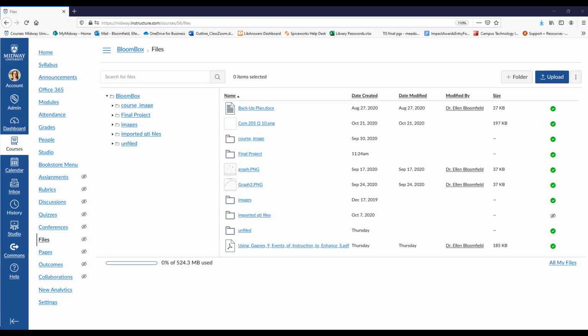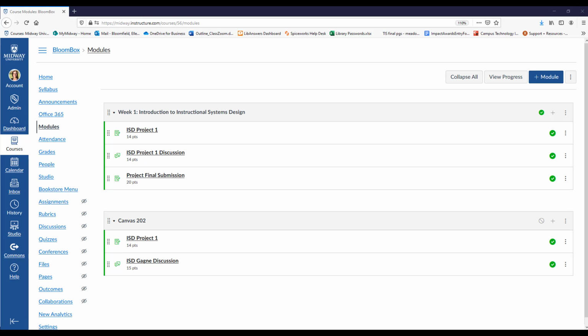For the next part of this training, we're going to work with modules. So in the course navigation, click the Modules link. Modules are used to organize course content by weeks, units, or whatever organizational structure works for your course. With modules, you're essentially creating a one-directional, linear flow of what you would like your students to do. Once you create modules, you can add content items, set prerequisites, and add requirements. So let's learn a little bit more about modules.